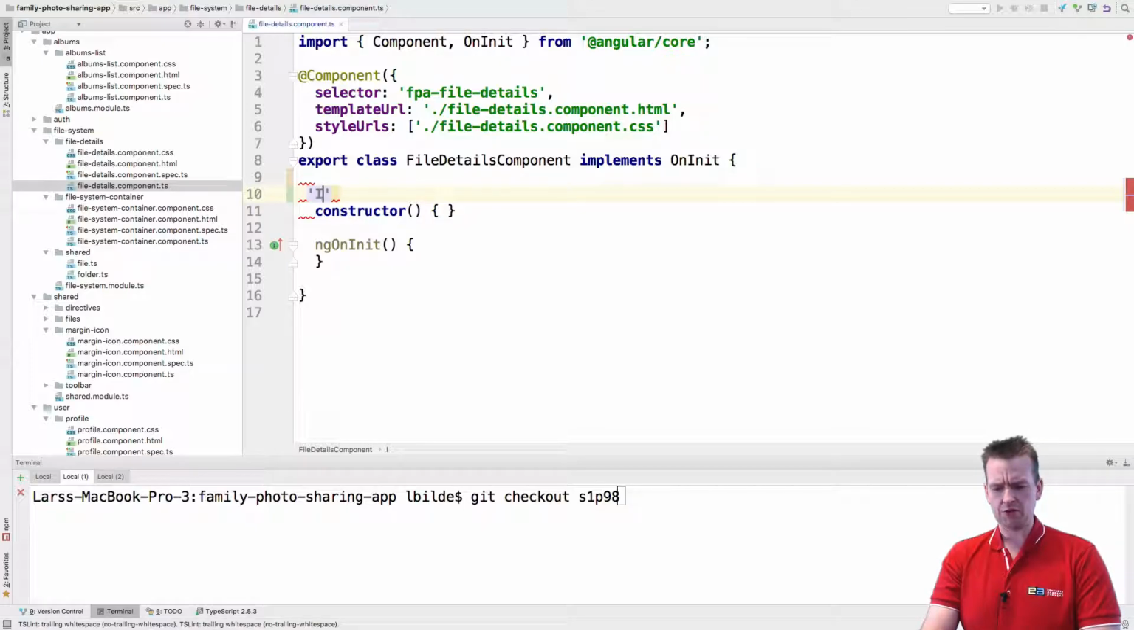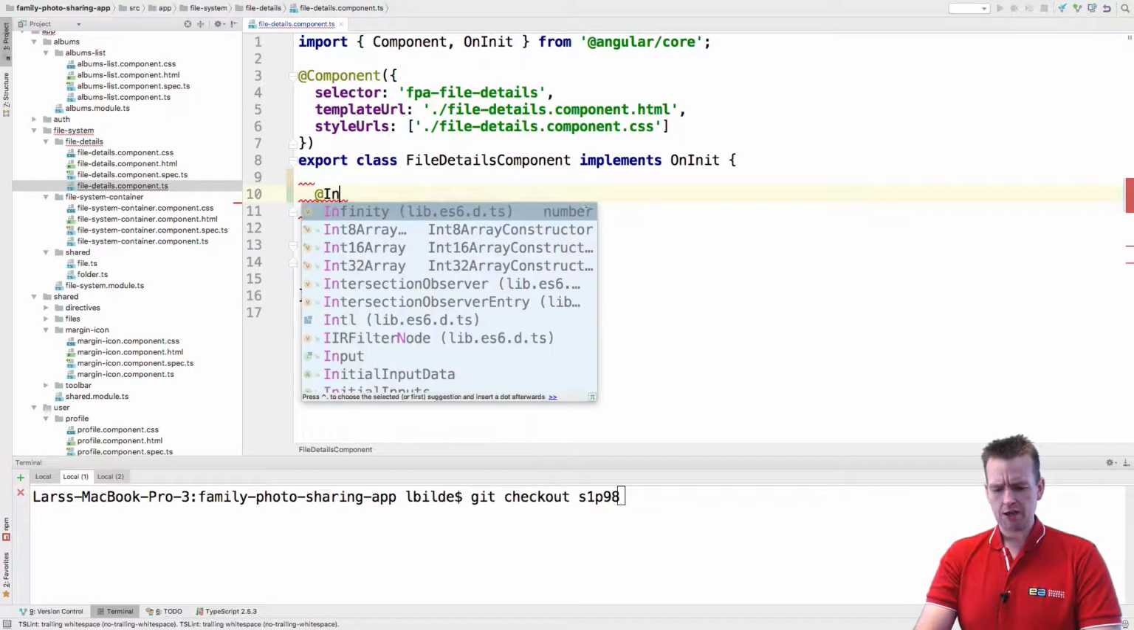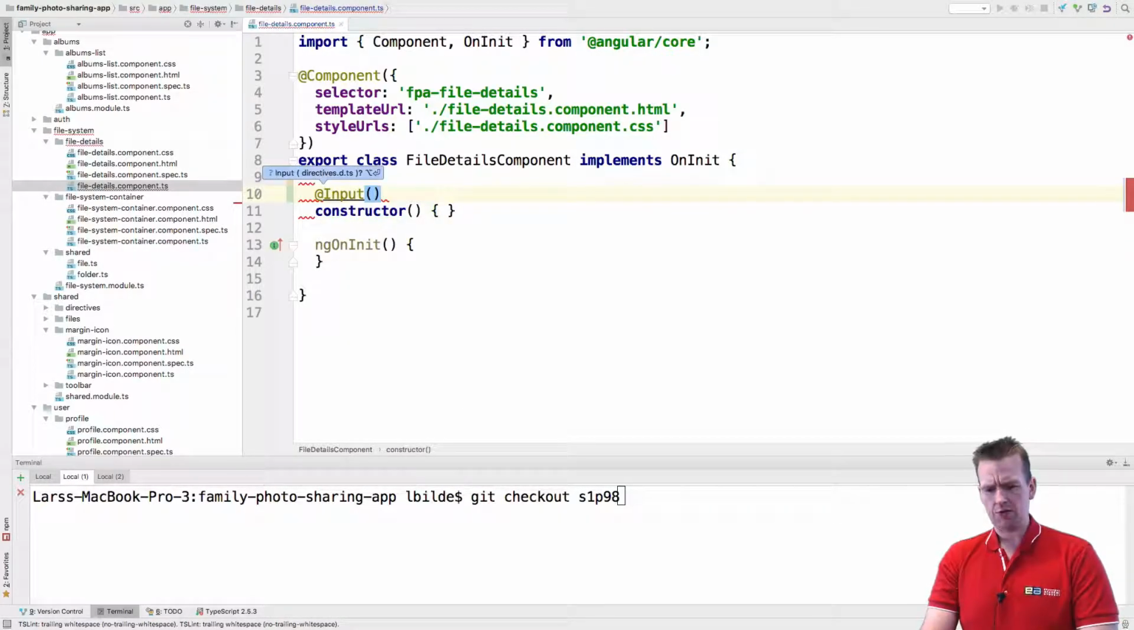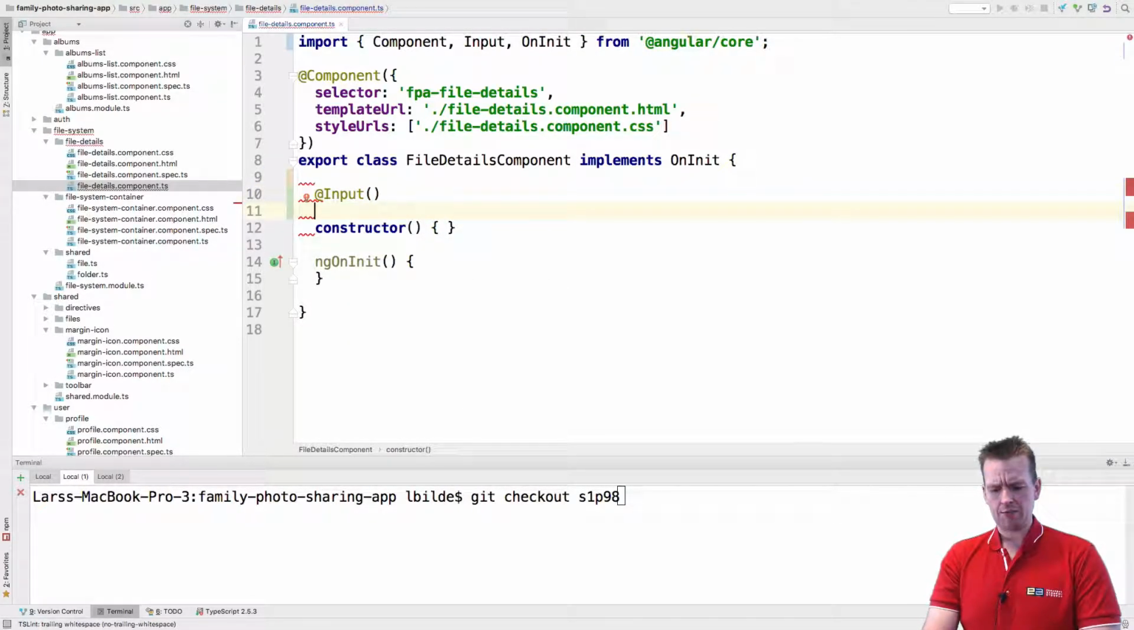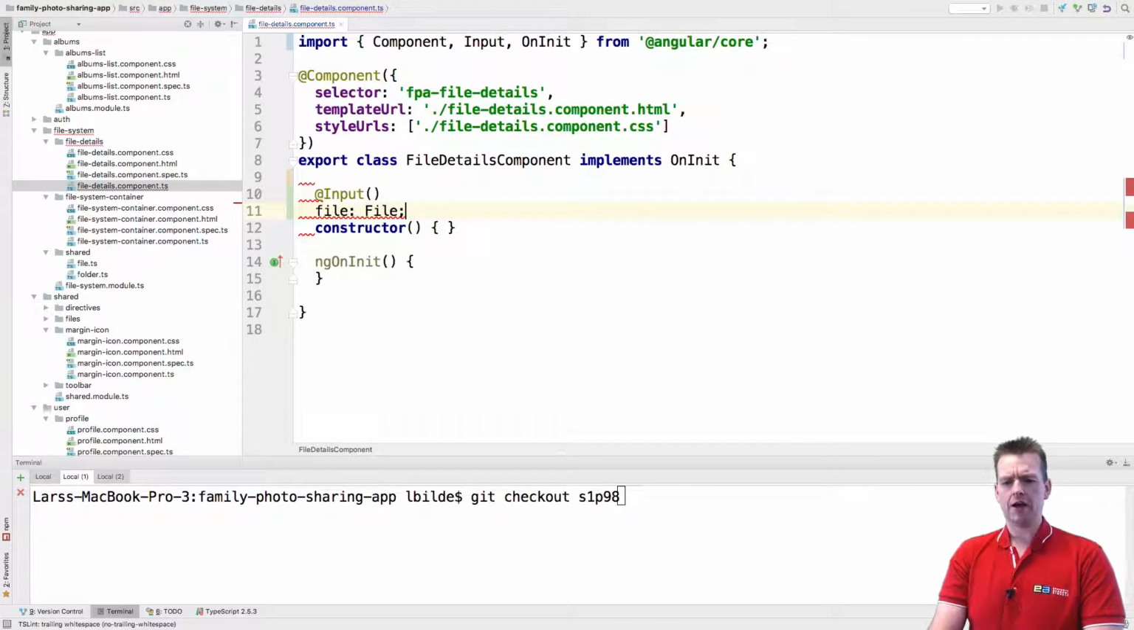This is not something new. I've already done that a few times, so it shouldn't be rocket science. So let's just do it. Input, parentheses, there we go, and let's just import that. And then we want it to be called file, that we can import, and the file is right here.